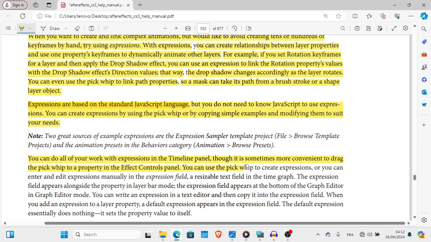You can use the pick whip to create expressions, or you can enter and edit expressions manually in the expression field, a resizable text field in the time graph. The expression field appears alongside the property in layer bar mode. The expression field appears at the bottom of the graph editor in graph editor mode. You can write an expression in a text editor and then copy it into the expression field.